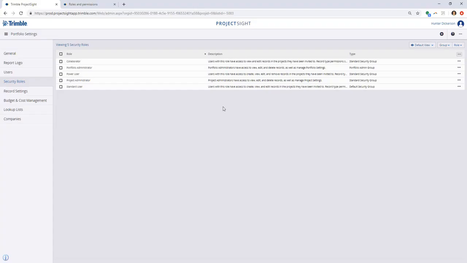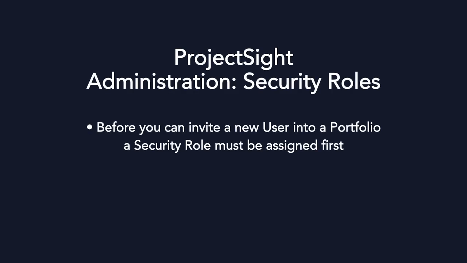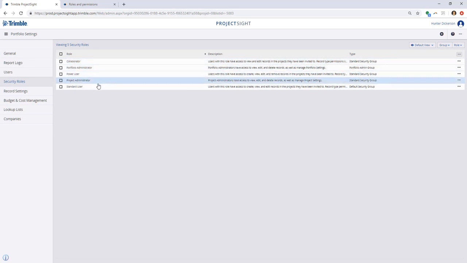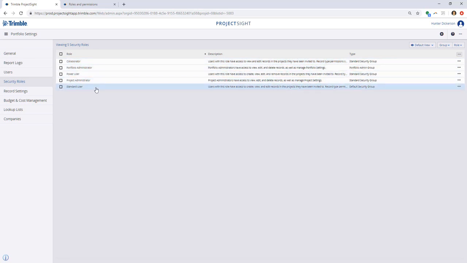Now, I've chosen to go over security roles before adding users because before you can invite a new user into a portfolio, a security role must be assigned first. So, as you can see, here are the default security roles already within your system.